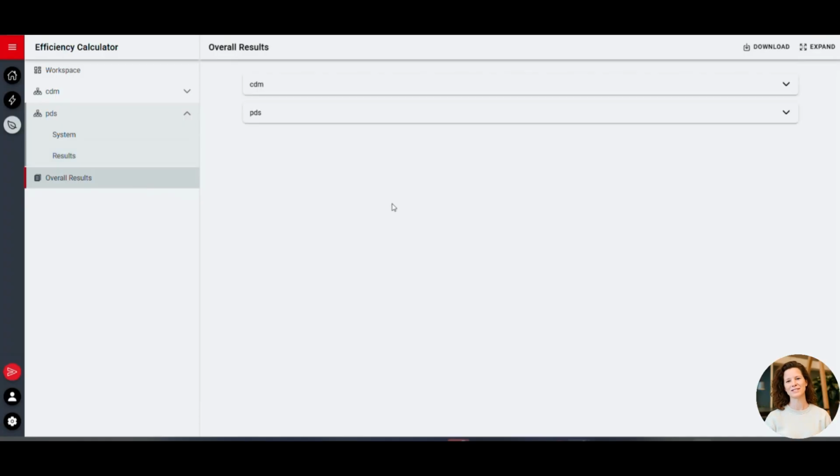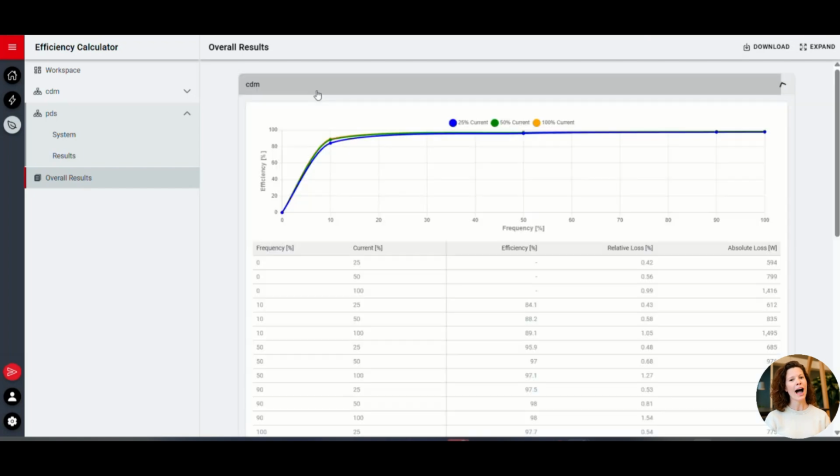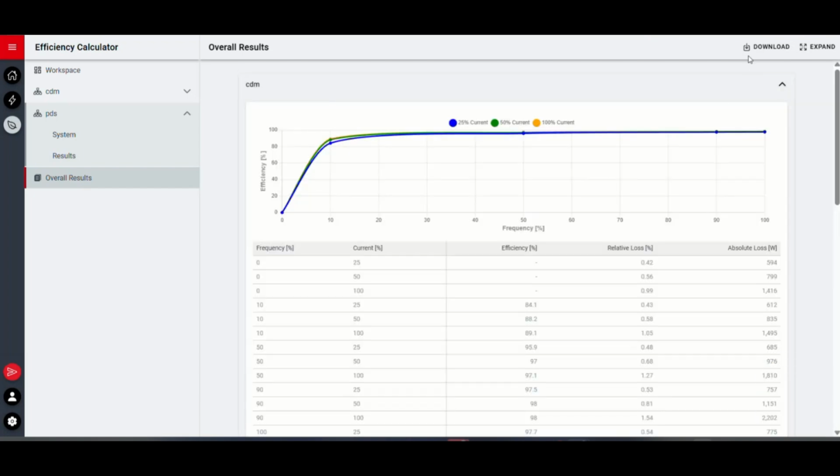Here we see the same results as we did on each of the sites, but together we can download a report with all of these results. Let's go back to the landing page.